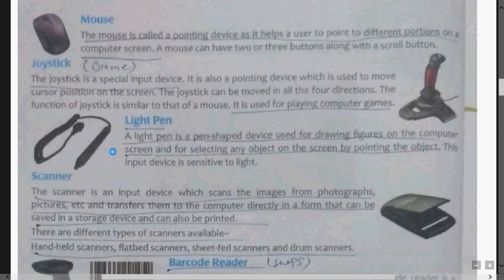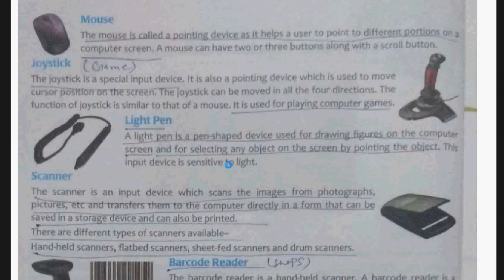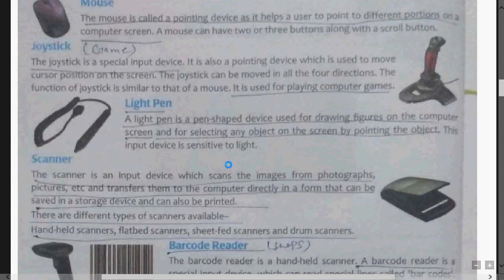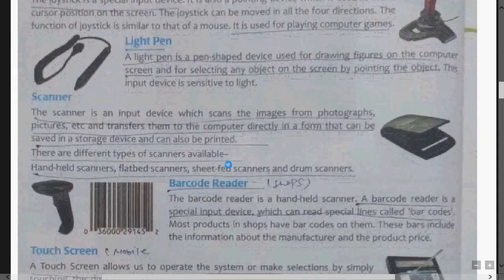The next one is the light pen. The light pen is a pen-like device generally used for drawing figures on the computer screen and for digital signatures. You can select any object on the screen by pointing at the object. This input device is sensitive to light. So the light pen is a pen-like device generally used to draw figures on the computer screen.